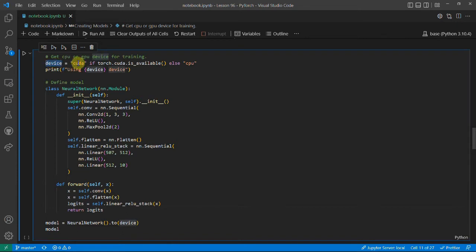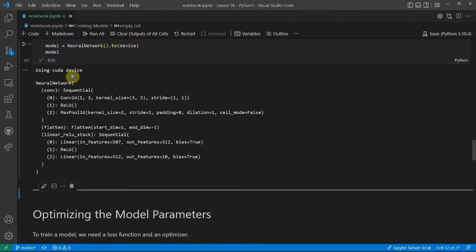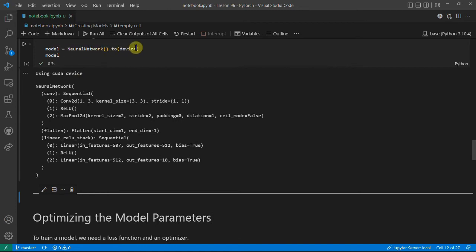We also set up CUDA because I have CUDA available, otherwise it will run on your CPU, and it should tell us that we are using CUDA. And here I just put the model onto my GPU, so it's now sitting there and can run whenever I pass things through it.